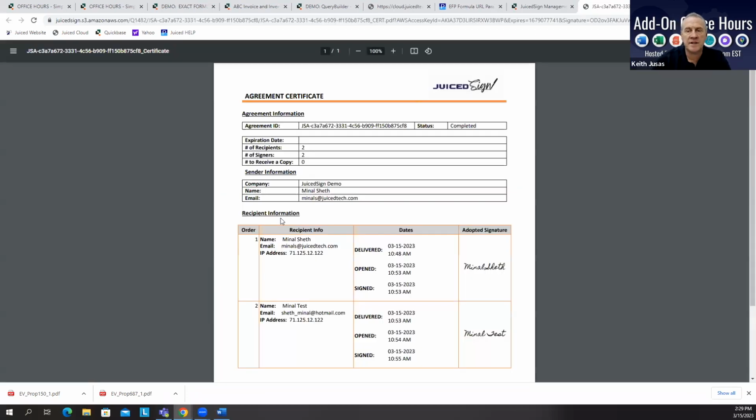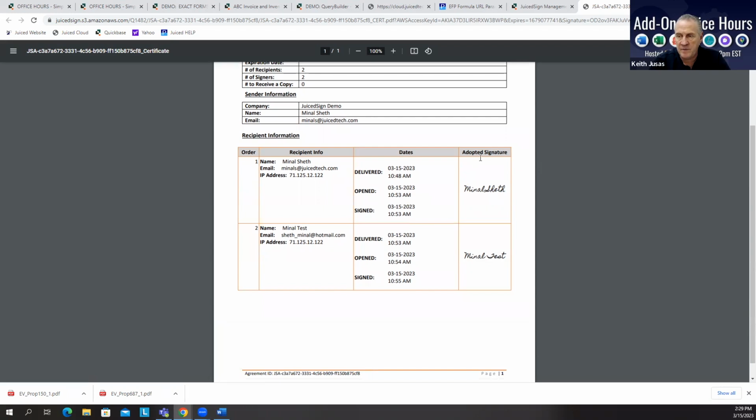This is what we call a certificate of agreement. And you can see that with our juice sign add-on, you're going to be able to have documents signed off right within Quickbase. And if you choose to adopt a signature from our juice sign add-on, or you want to draw one, we want to show that in our certificate of agreement so that you have that as a record, so that you do know that it was signed and what the signature looked like.